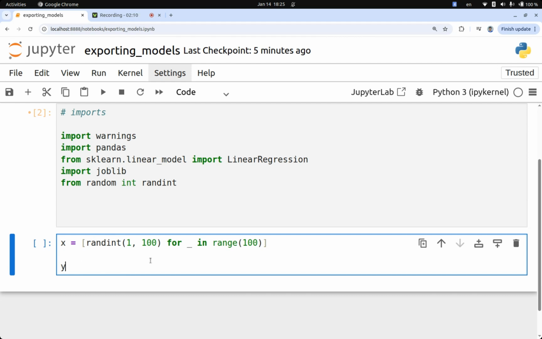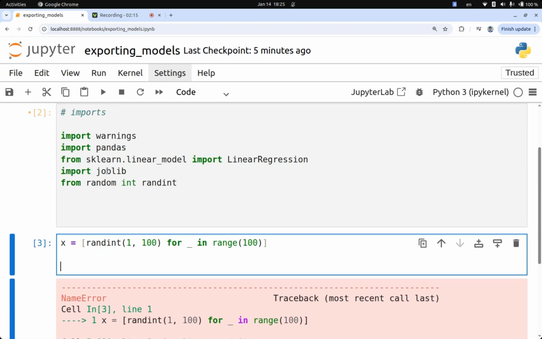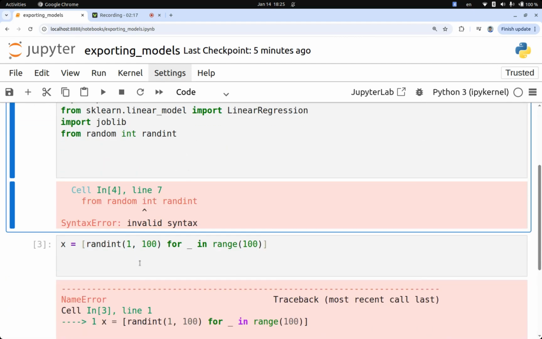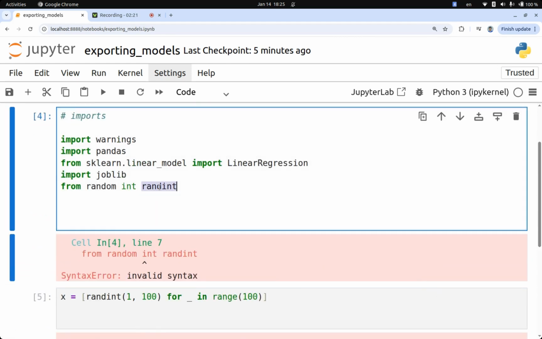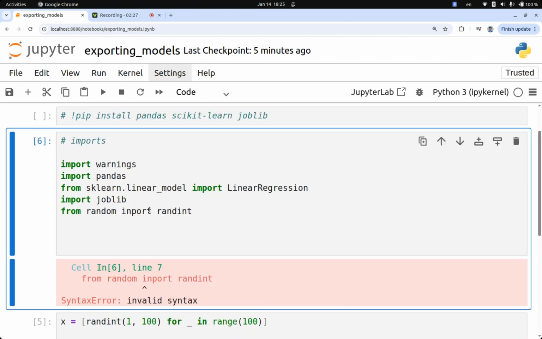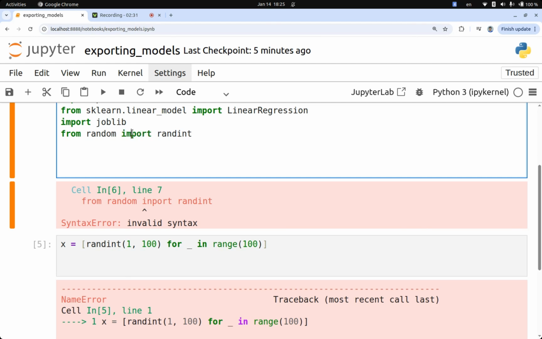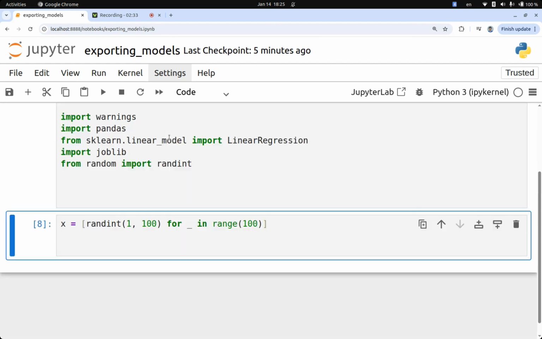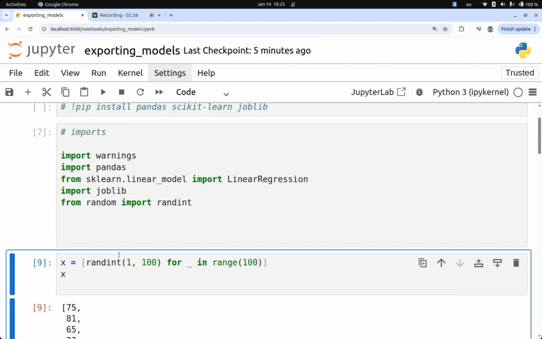Let's see if X is working. We get an error, randint is not defined. We'll run this cell again. I think, sorry, it's not int, it's import. We'll run this, and now that works. We'll say X, and we have 100 values in there.